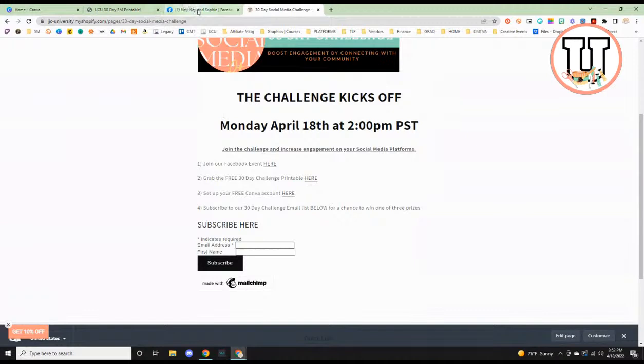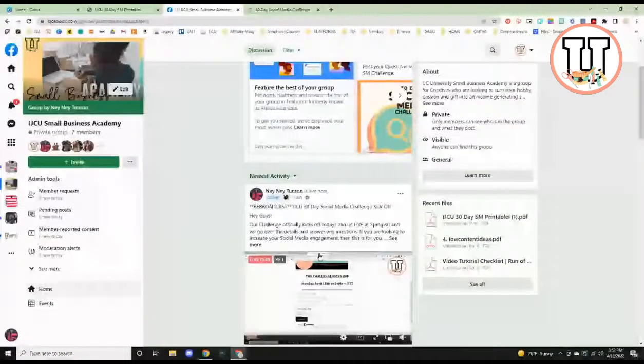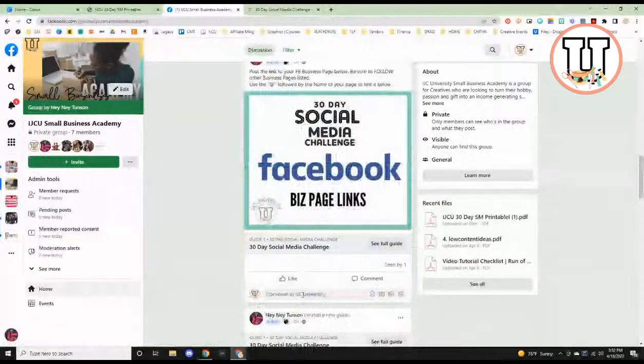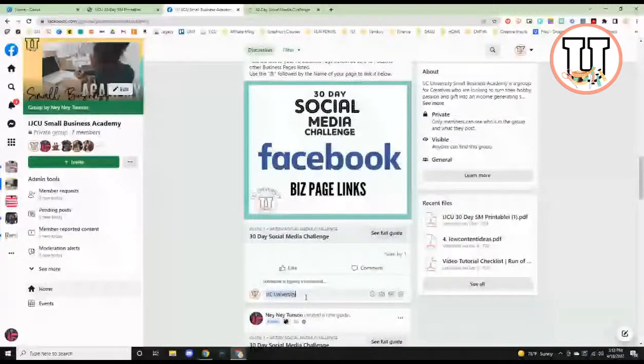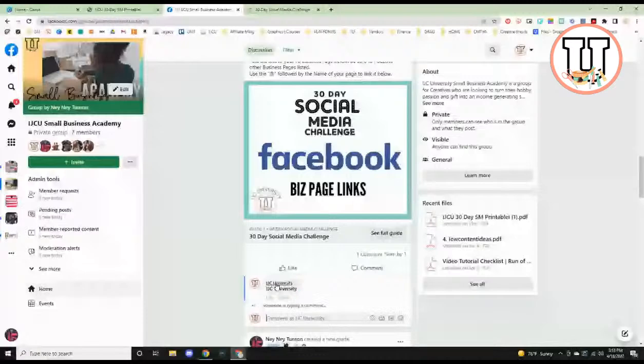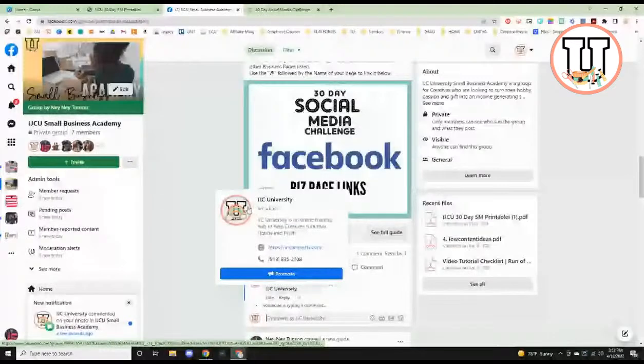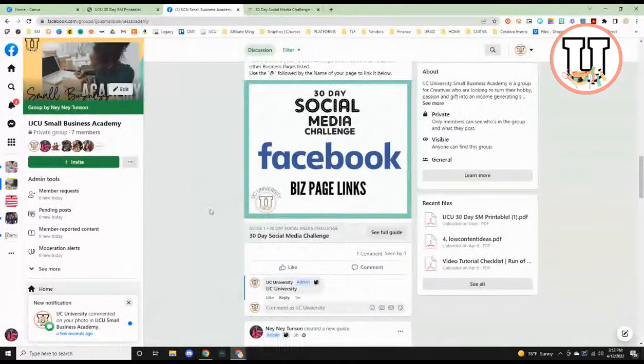And in our group, make sure that you drop your Facebook business page link here so that we can, as a group, as a community, follow you and support your engagement and your growth. All you have to do is click on comment, click the @ sign, find your business page, and then click enter. Now the link to your business page is already there. All we have to do is click on it and we'll be able to like and follow and all those good things for your page.